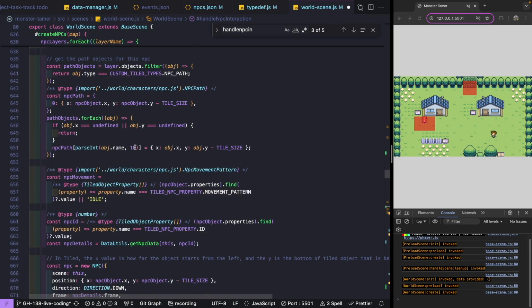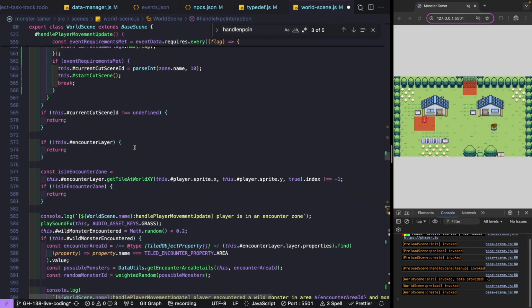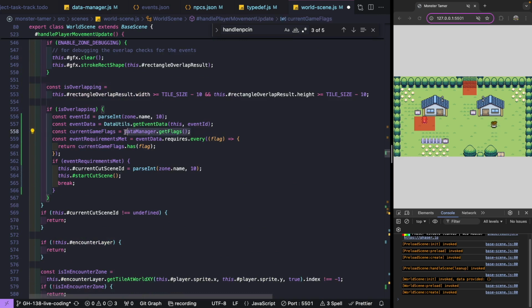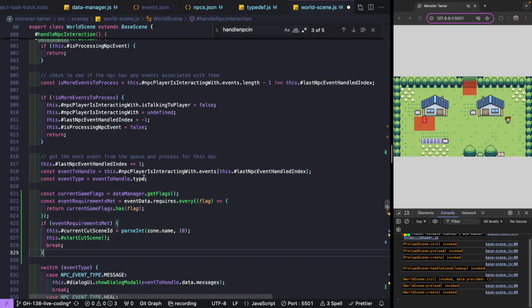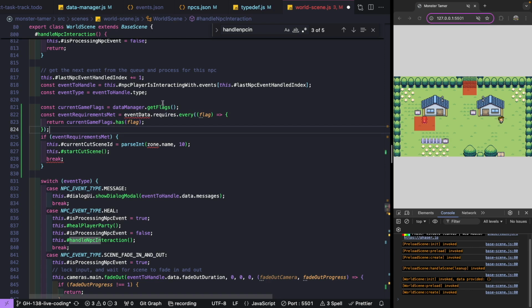So I'm going to come back up to that code, and I'm going to copy a few lines of our code here. So I'm going to copy where we grab our flags, and then when we check where the requirements are met. So I'm just going to copy these lines here. Let's come back down to our code, paste that in. Alright, so after we grab our story flags, now we want to check our event to handle and make sure any of our flags that are present there exist in our data manager.